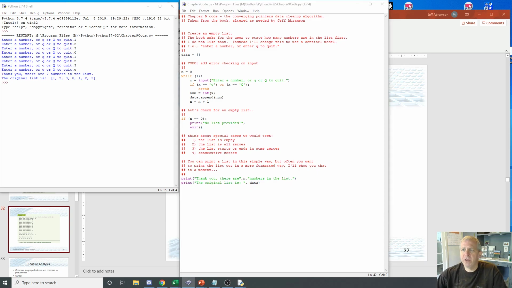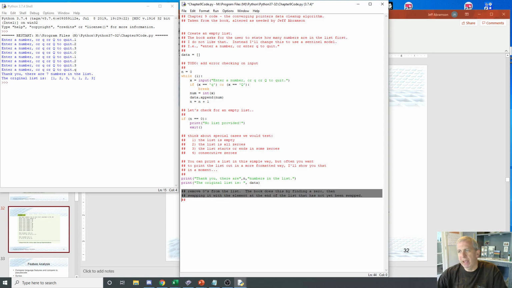Okay, and the way this is going to work is what the book does, right? It scans through the list, finds a 0, and then swaps it with the element at the end of the list that has not yet been swapped. So in other words, think of it this way.